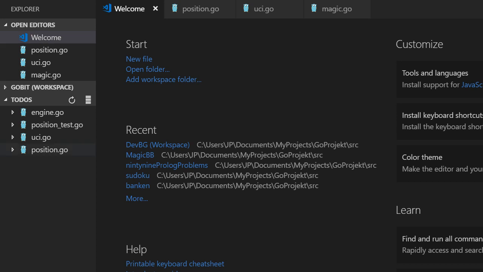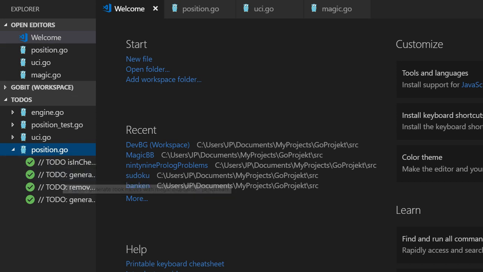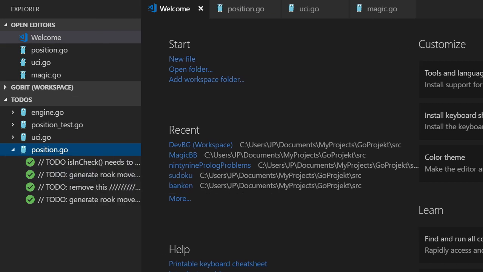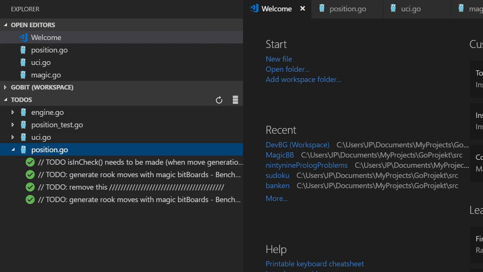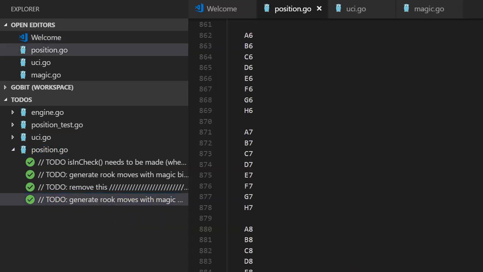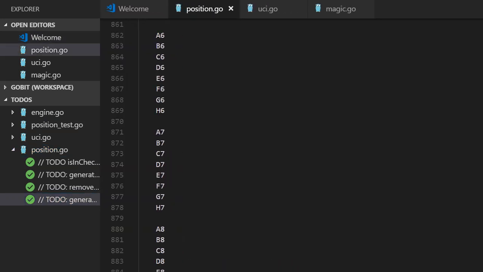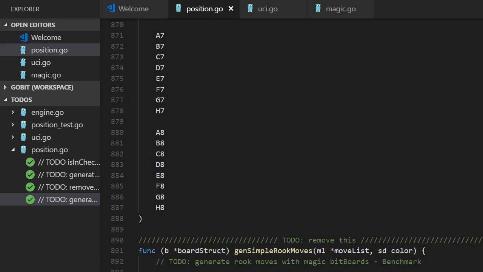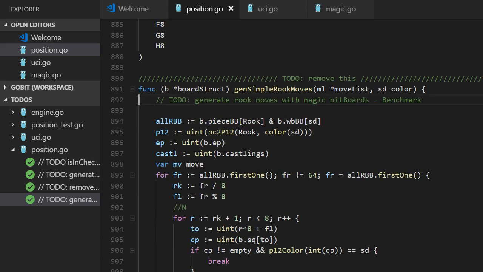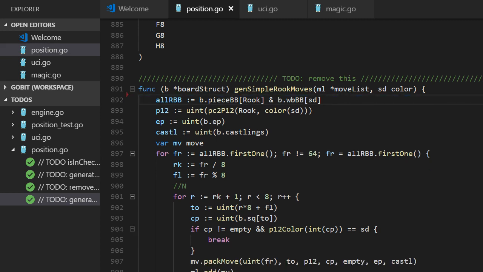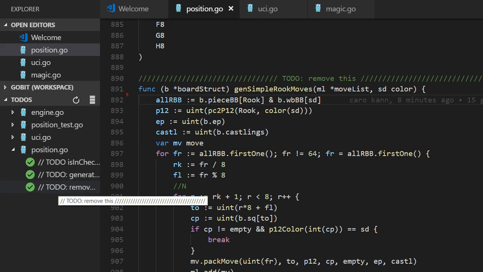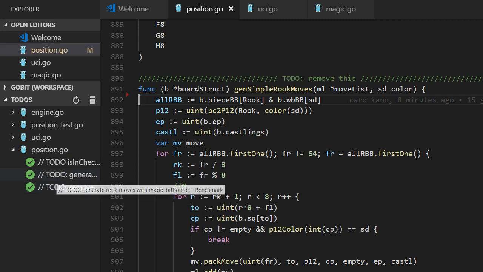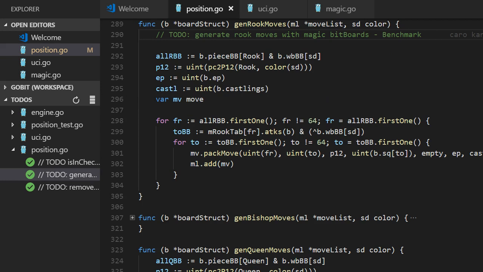Let's take a look at the to-do that we have here. Some are already finished. What do we have here? They are not really updated. Okay, this one: generate rook moves with magic bit board. That's okay. And we have another one here. It's okay.